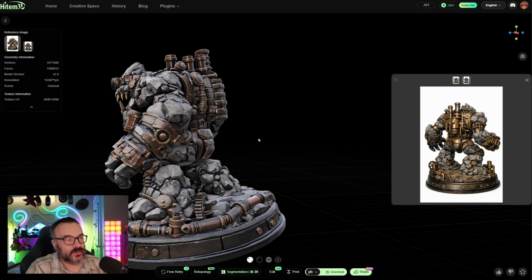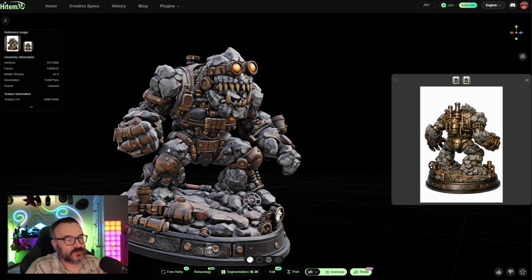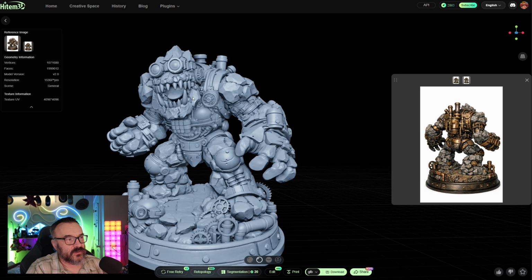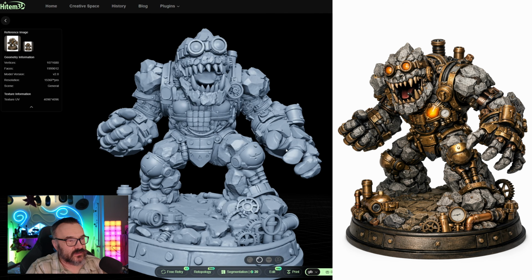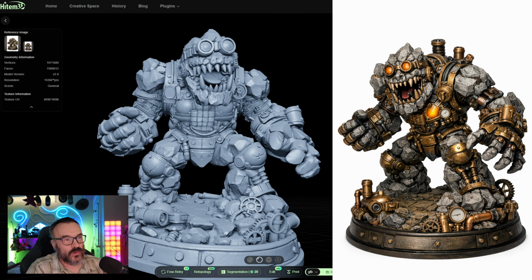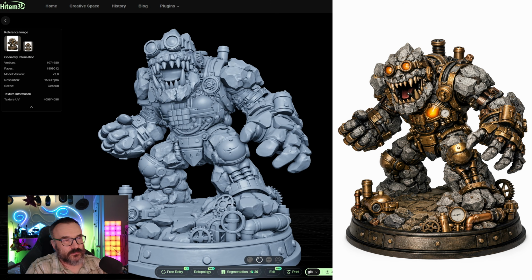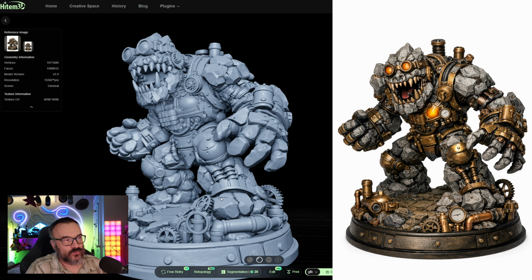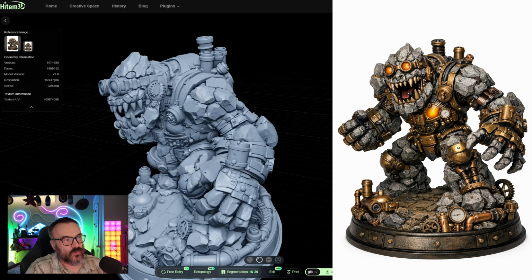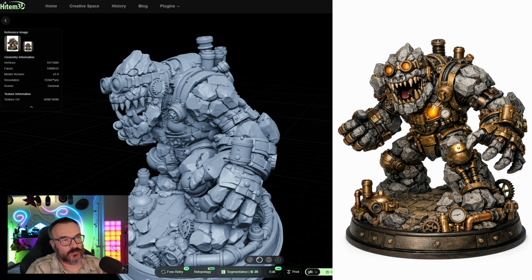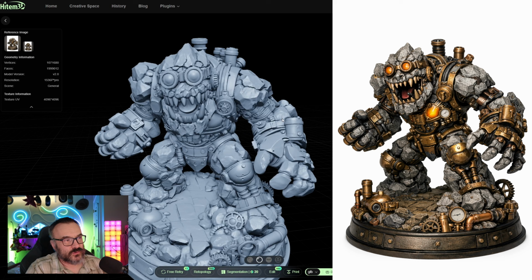If we look at this golem from Hitem, you can see it did produce quite a bit of very nice high resolution, very sharp details as well. If we look at the model itself, it did produce very accurate to the reference image, what we can see. And same on the rocks compositions, you can see it's actually produced very accurately with those rocks.